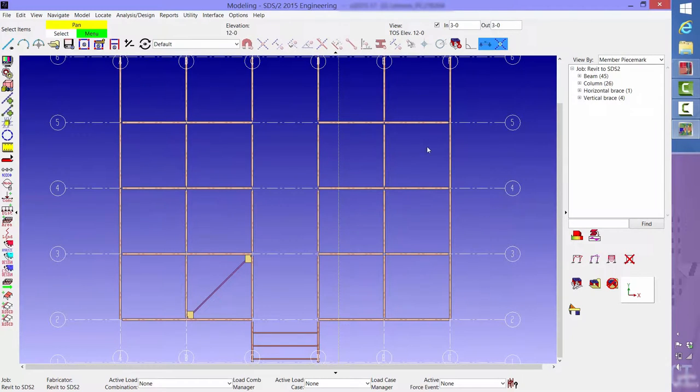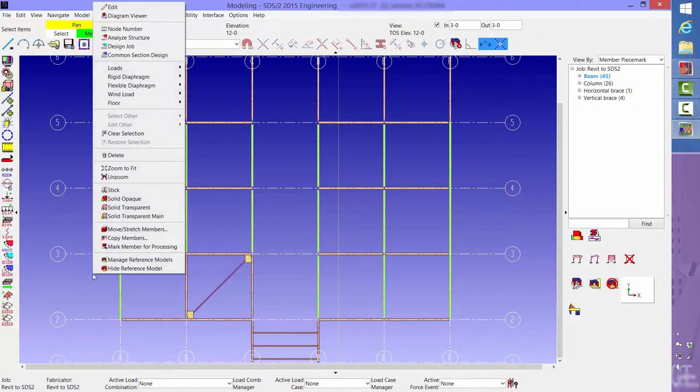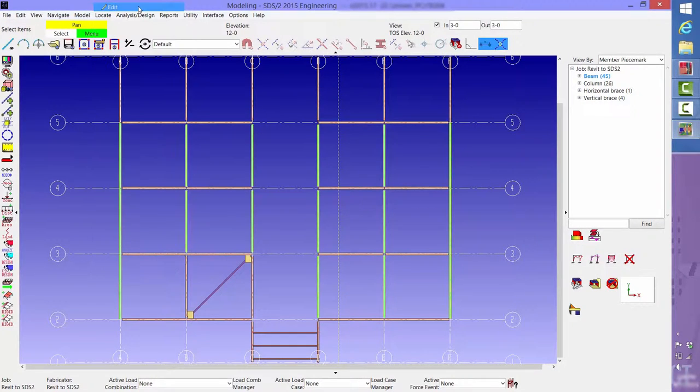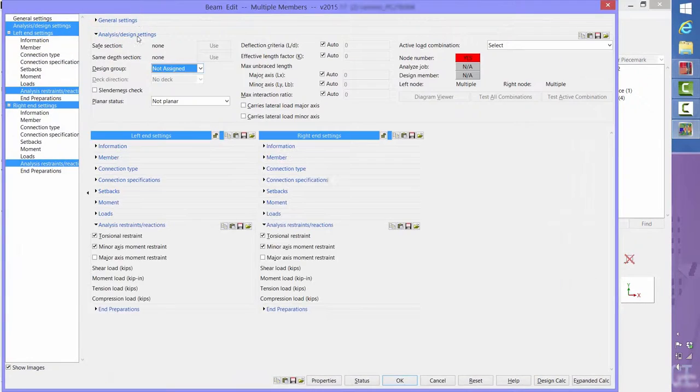Whether you build the model within SDS2 or import the model, the default assumption for analysis is that member ends are pinned. If you have any moment beams in your structure, then select them, right-click, and select Edit, and mark Major Axis Moment Restraint for each end.